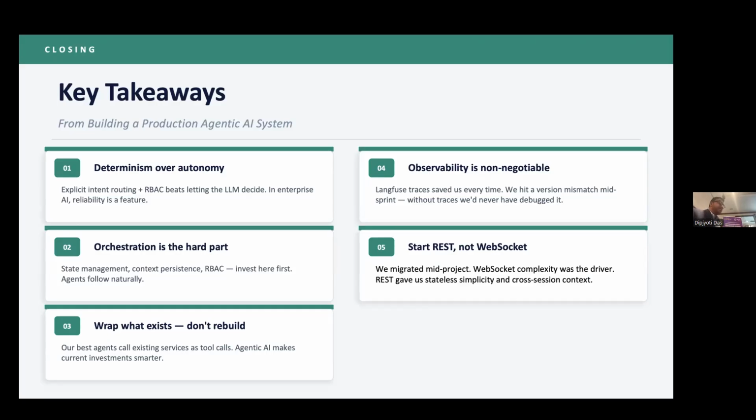The hardest part is the orchestration layer, which also takes most of the tokens. We also have to make sure we track how many tokens we are using. State management and context persistence are where most of the tokens get used. And then the third point, as I was mentioning before: we don't have to build everything from scratch. We need to reuse any APIs already in service in large enterprises. We just have to orchestrate, and agentic AI makes the current investments smarter.